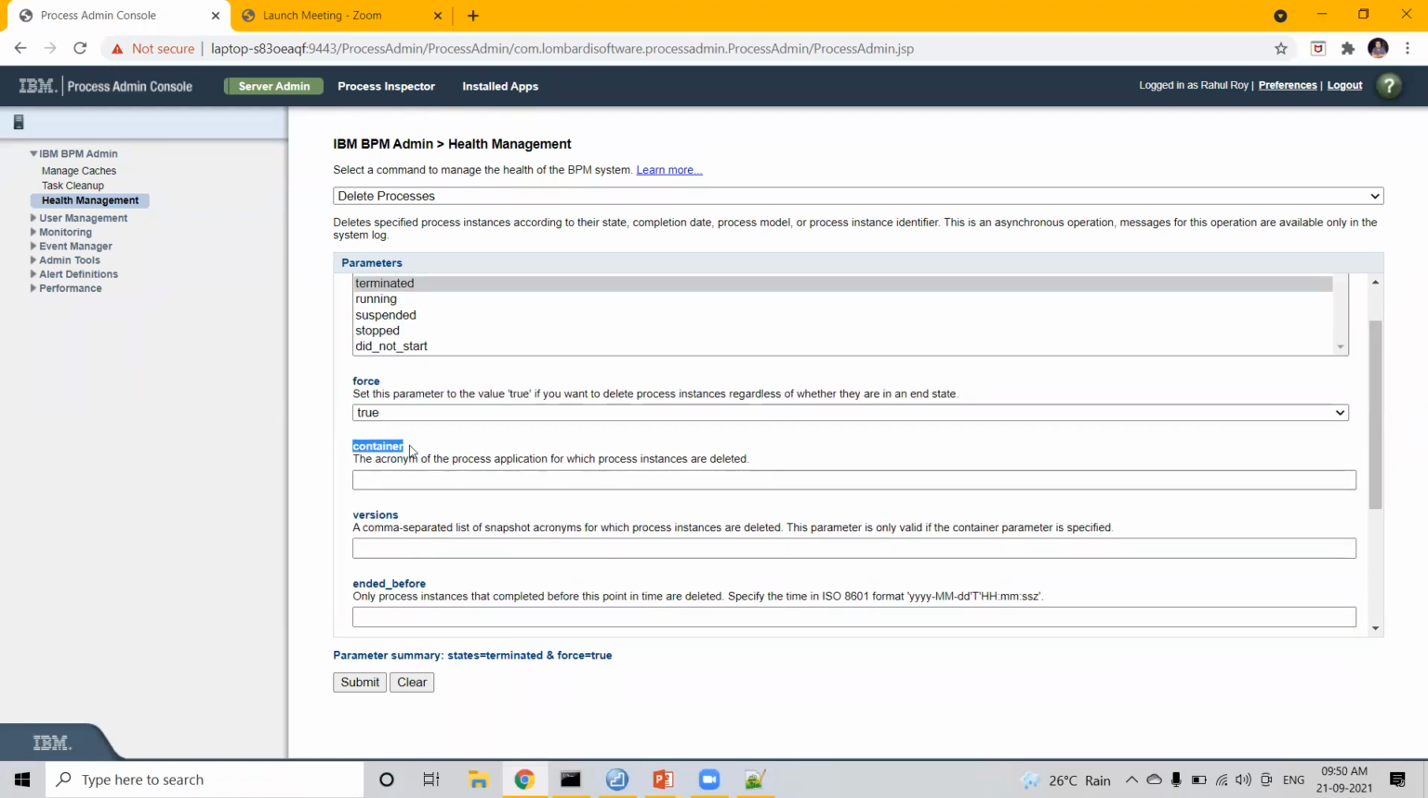Next is container. What it says: the acronym of the process application for which the process instances are deleted. Whenever we create a process application, not a process, I showed that yesterday, we also give an acronym for the process application. Now this environment is a development environment, and we have so many applications over here. If I talk about my project where I am working right now, there are multiple stakeholders working on different projects. I work for Morgan Stanley.